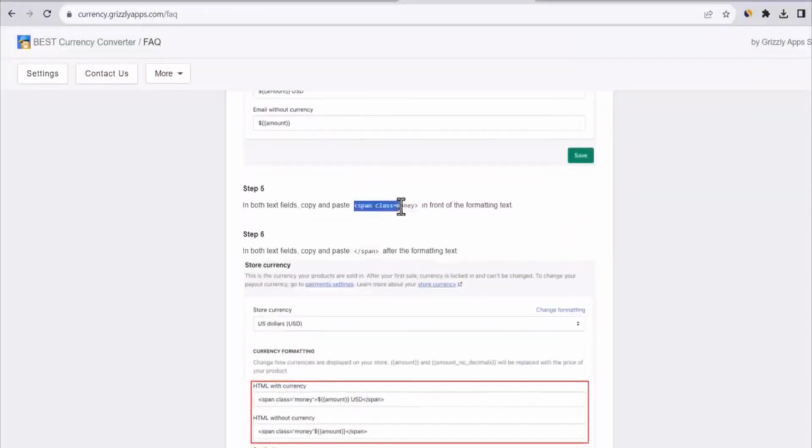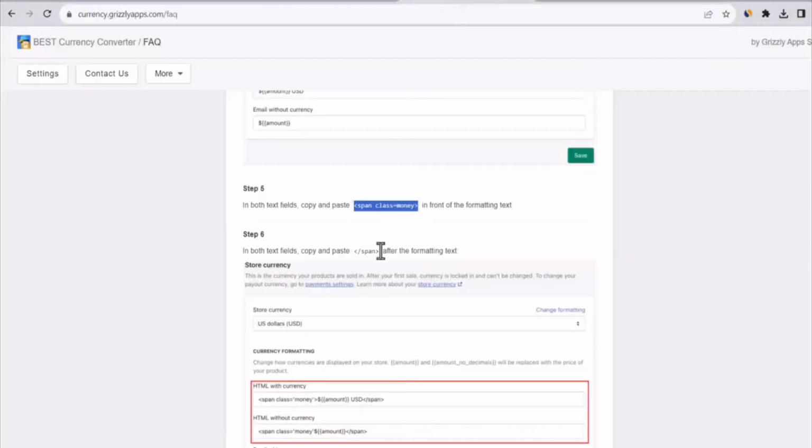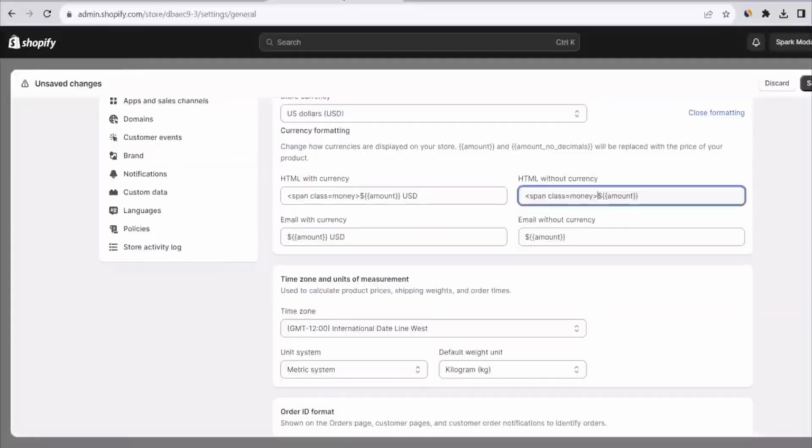Copy this code here. Go back to Settings, and paste this code in front of the formatting text. Here, and here. Go back to step 6, and copy this code. Go back to Settings, and paste this code after formatting text in both fields. And then click on Save. Let's go to our website.